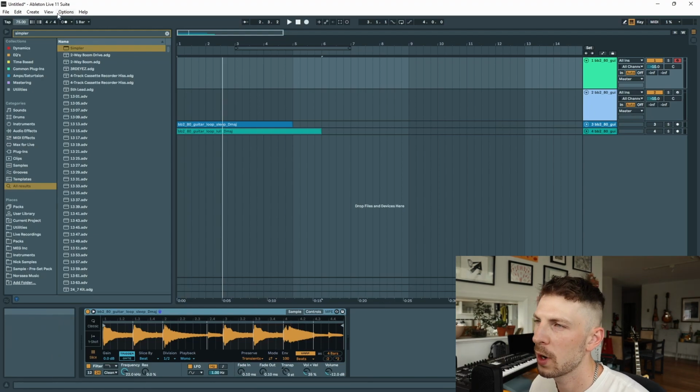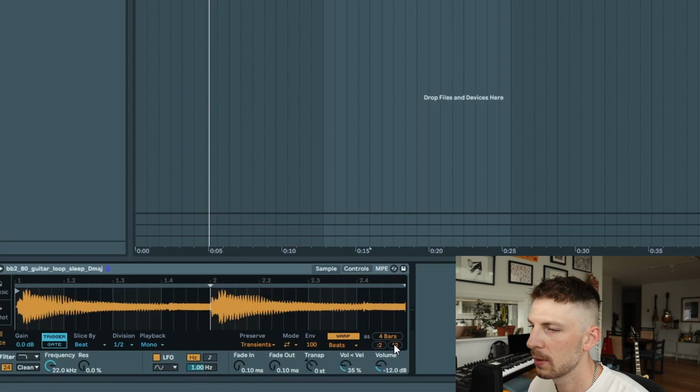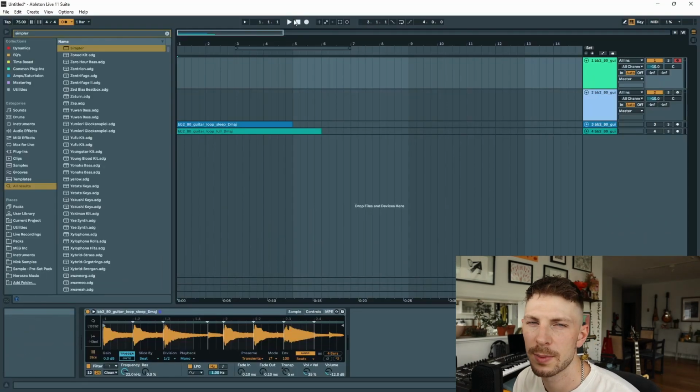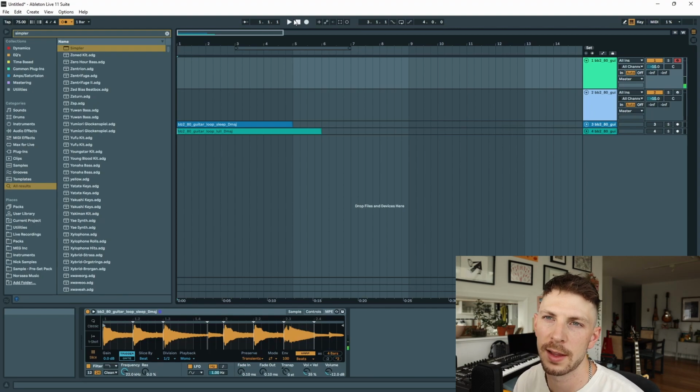I'm going to have it warped, but now I want it half the length. So this right here, this 2 with the dot beside it, will halve the length of the sample. This will double it. So basically you just play around with it until you find something that you like, and then we'll throw a beat on it as well.